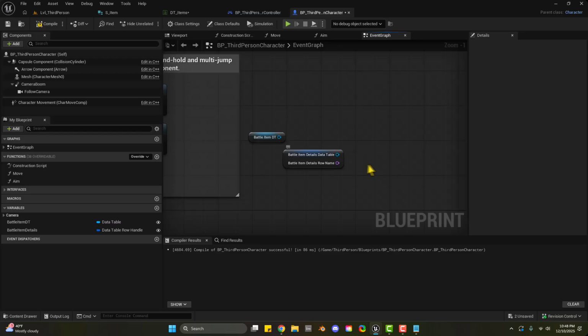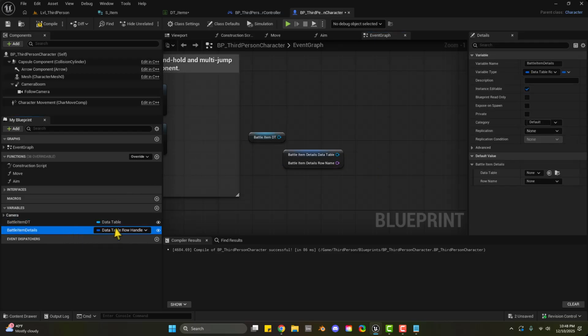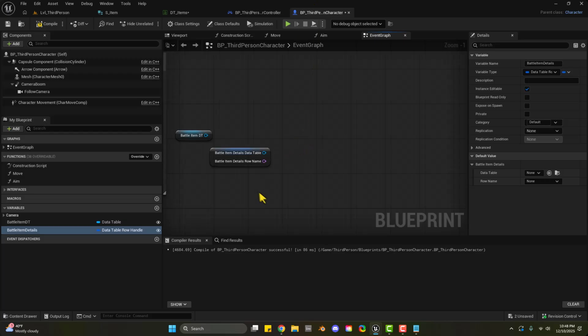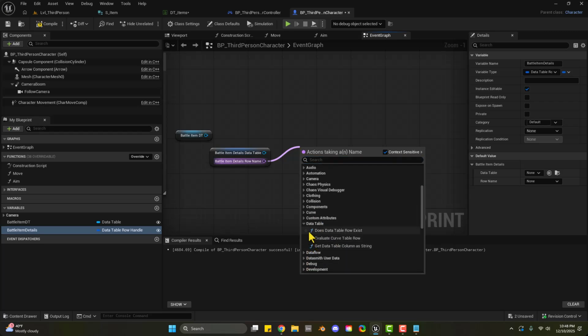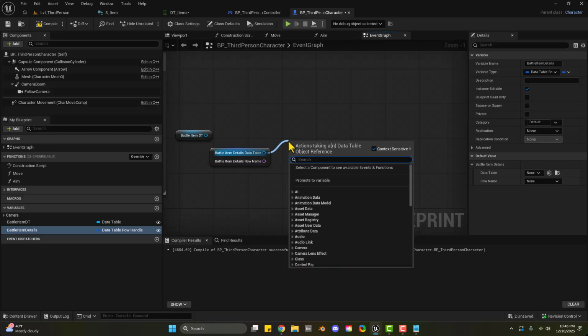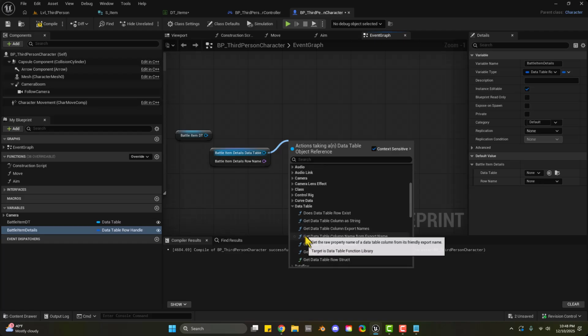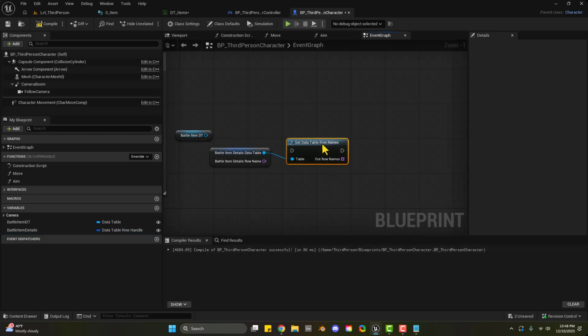So we have both of these, the data table now and the data table row handle. What you can do now is drag off either of these pins and scroll on down to the data table function. Now let's see, what about this one? Data table. I want this one. So get data table column names or row names. Let's do row names.